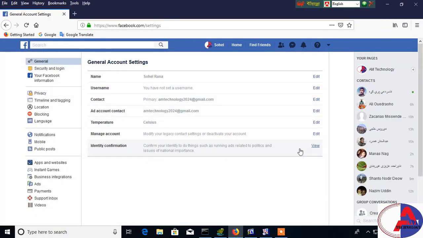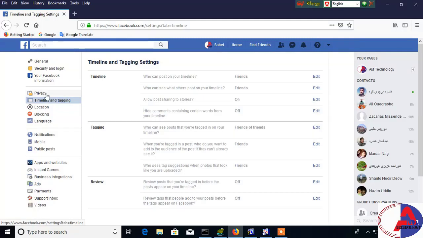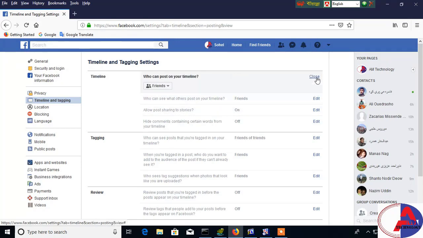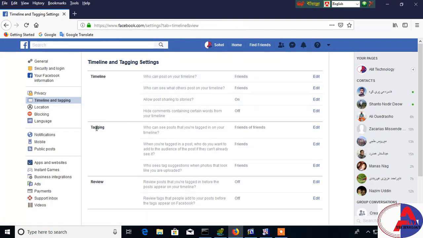Now I'll show timeline and tagging, how to change the activity. Timeline and tagging: who can post on your timeline. Now it is set to friends. You can change it to only me, or friends can also post on your timeline.